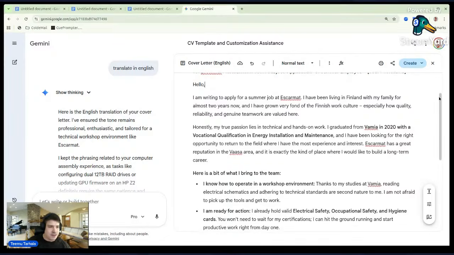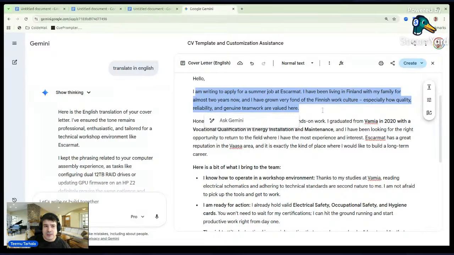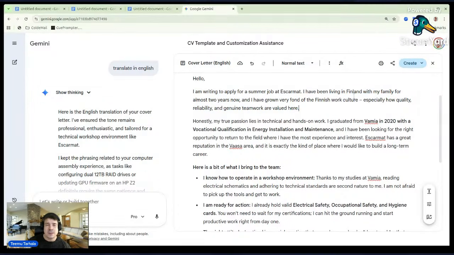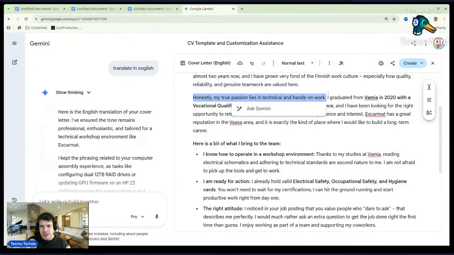But what we did yesterday was that we brought in the very basics of what we are applying for. We told a bit about our background, because if I remember right, the job application says to write freely something about yourself. So we picked that one really well. And then we even mentioned that we are very fond of the Finnish work culture. The company was very proud of their good work culture, and we picked it into our cover letter. And then we mentioned honestly, true passion lies in the technical and hands-on work. Why did we add this one?